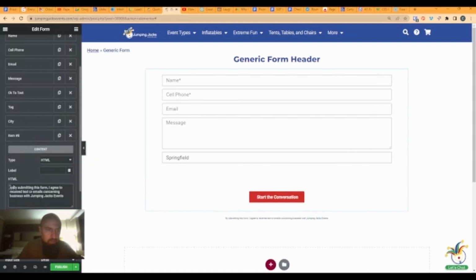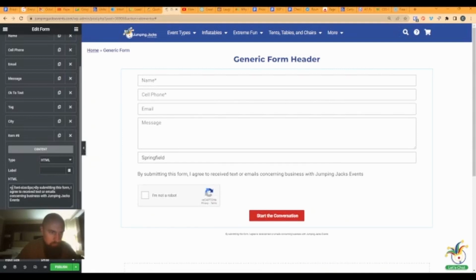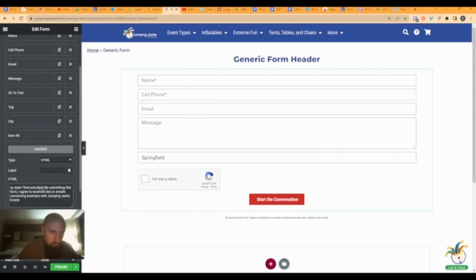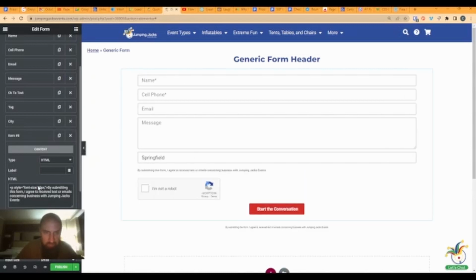You can just go P font size 8 pixels. Oops. Come back in. P style equals quotation, font size, quotation. 8 pixels seems a little small, so I'm going to bump it up to 10. And then I'm going to close the P off, the paragraph. So you've got the little open arrow, less than, P is for paragraph.